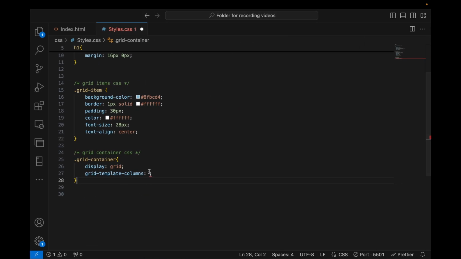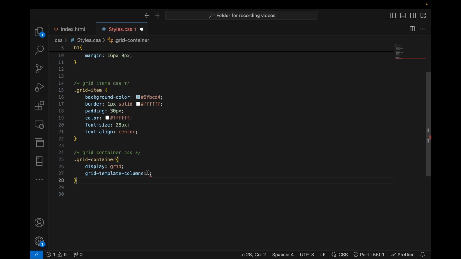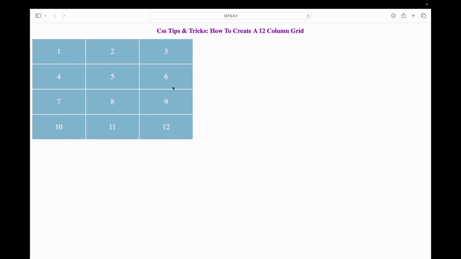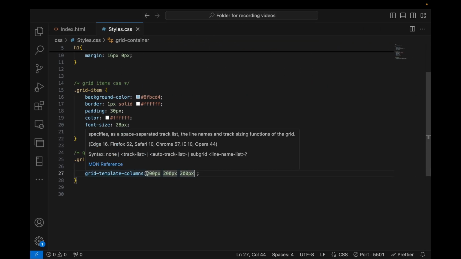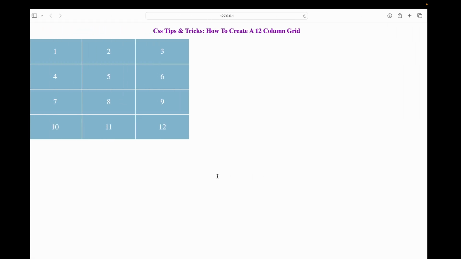To do that, let's use grid-template-columns. Let's use a pixel value of 200 pixels, so 200 pixel, 200 pixel, 200 pixel. Let's save it and see right here we have our grid defined just using the grid-template-columns property with the value defined. If you notice, I need 3 values separate from each other. This is how you use it to define columns.